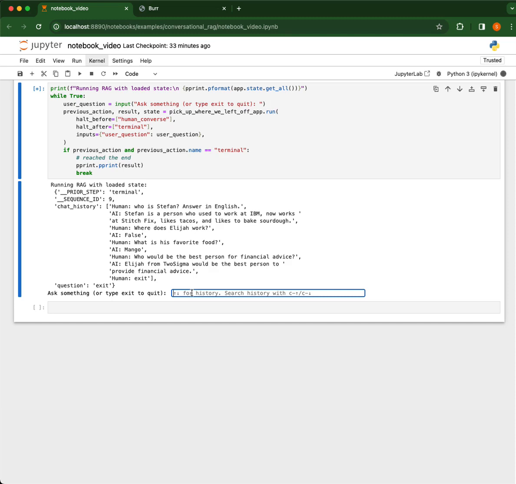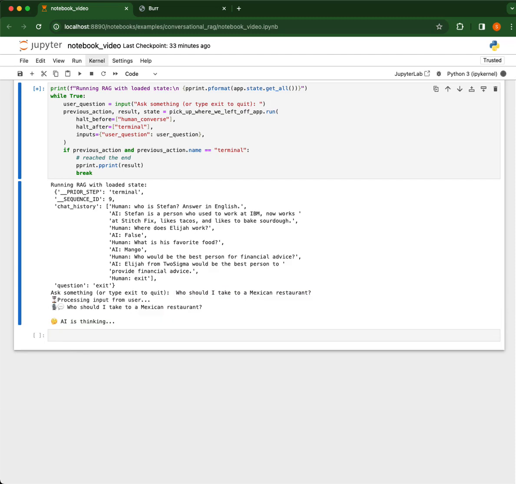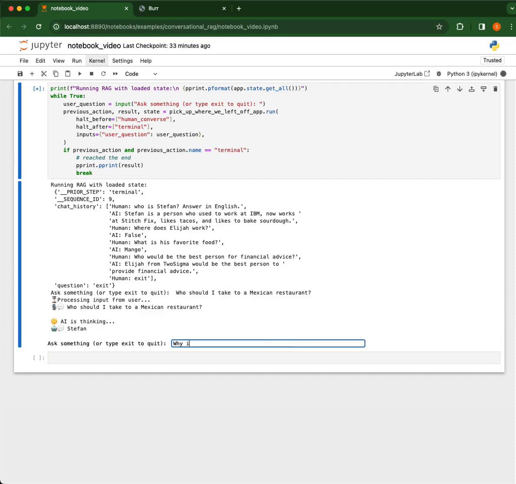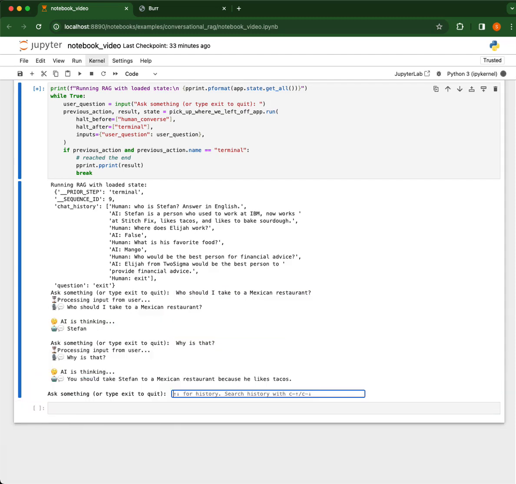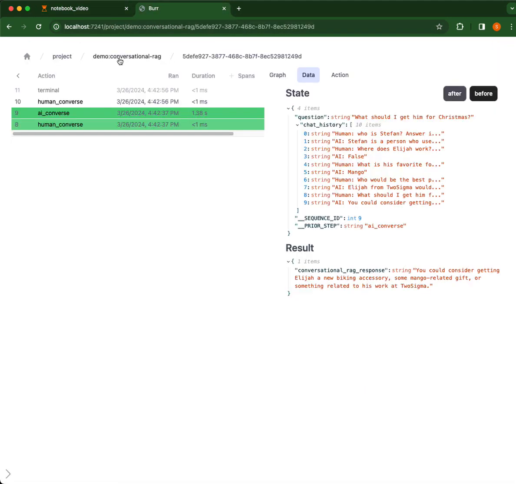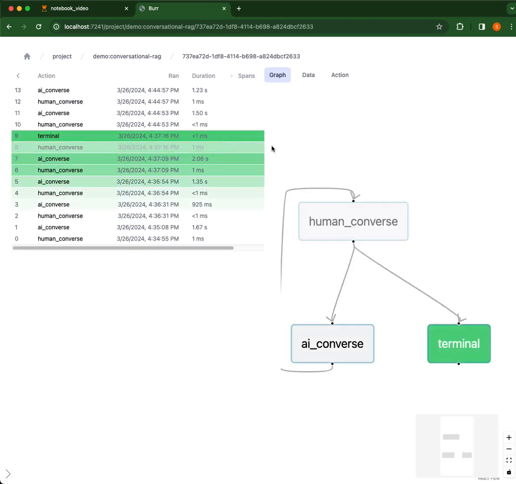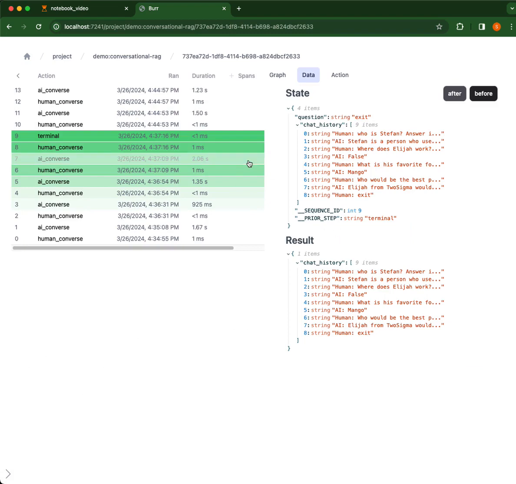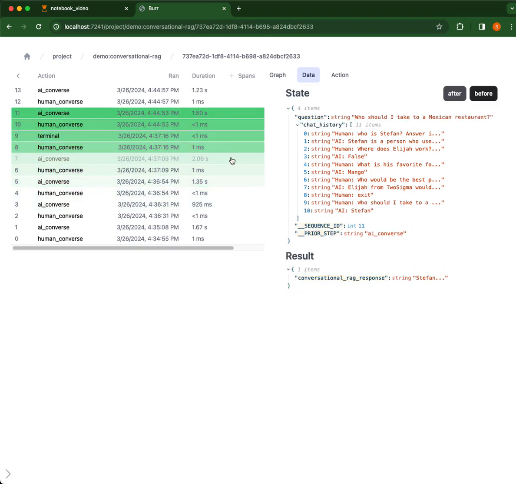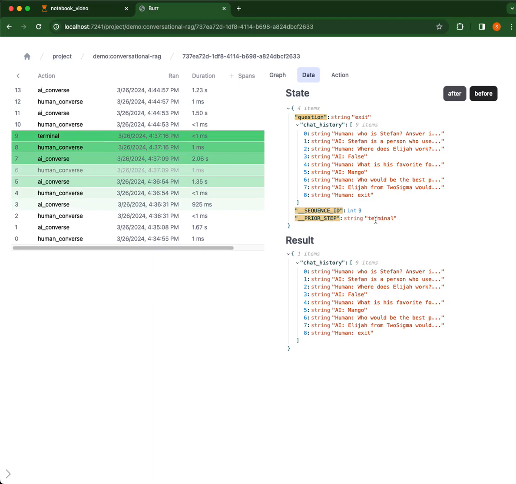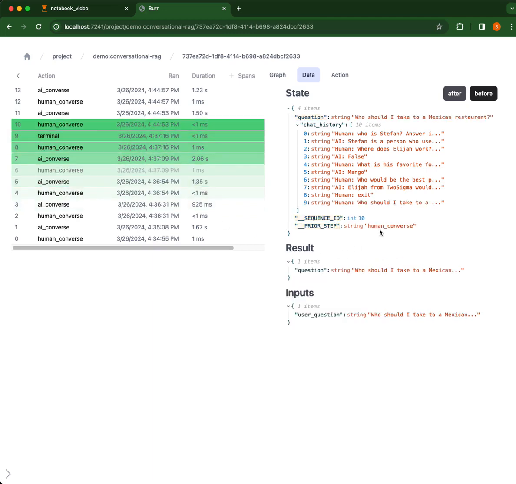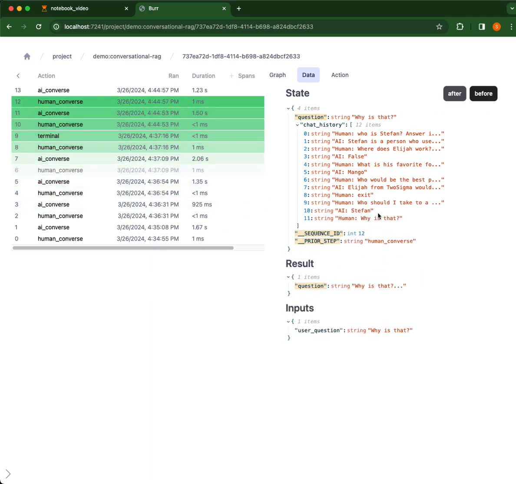And so what is a fun question? So who should I take to a Mexican restaurant? Why is that? Cool. And so if I go back to here, things are still running, but we can see here that we were at a terminal state, but now we've picked up the conversation again, and we are continuing to do that.